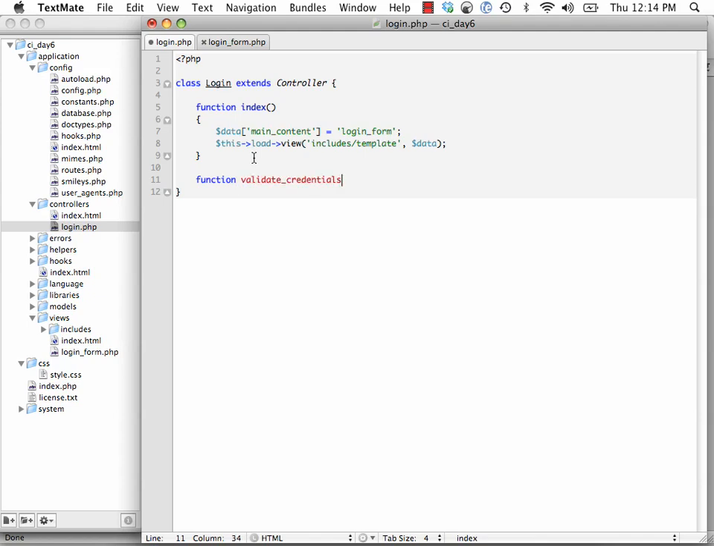So function validate credentials. And the first thing we want to do is grab their username and password, and then we're going to run a query against the database and check to see if it matches. And if it does match, we know they are a member, and then we can create a session and log them in. So the first thing we need to do to query the database is load a model. So let's load a model, and we're going to call this membership model. Let's go ahead and create that right now.